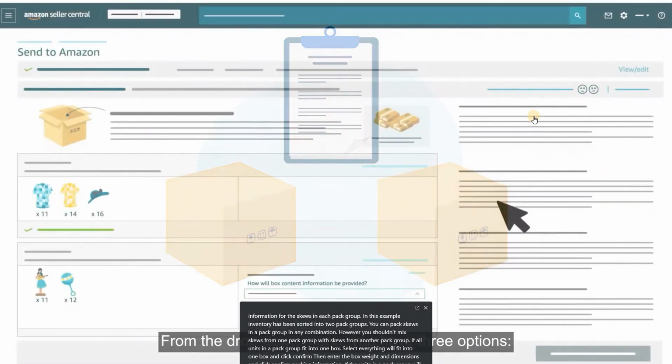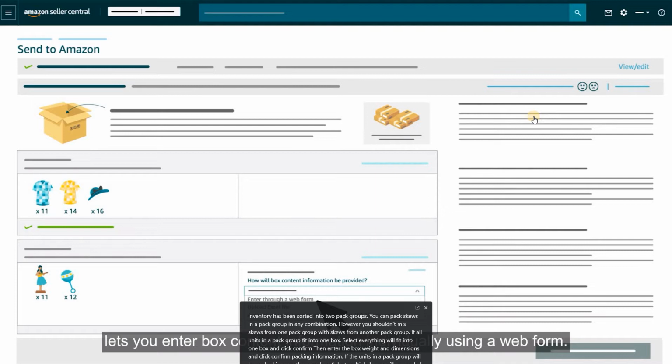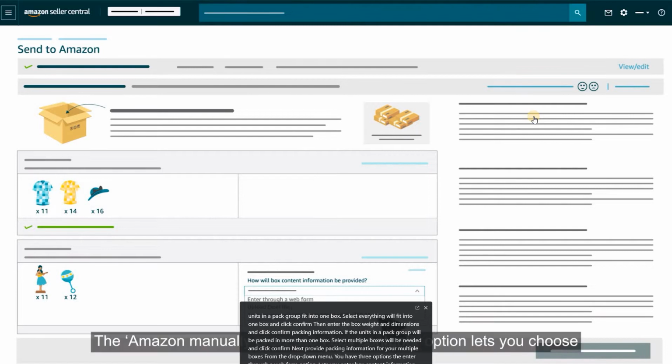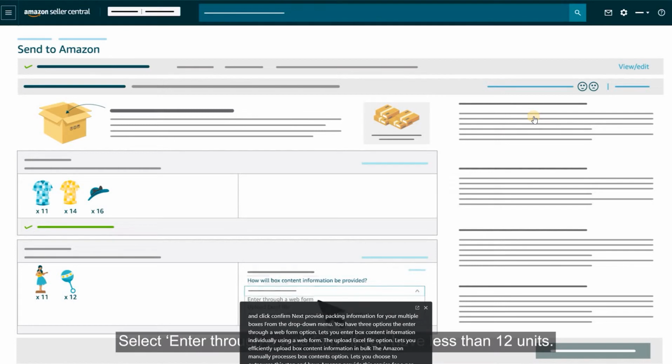From the drop-down menu, you have 3 options. The Enter Through a Web Form option lets you enter box content information individually using a web form. The Upload Excel file option lets you efficiently upload box content information in bulk. The Amazon Manually Processes Box Contents option lets you choose to outsource this step and have Amazon provide this service for a per-unit fee. Select Enter Through a Web Form if you have less than 12 units.